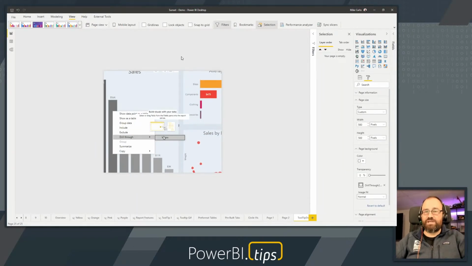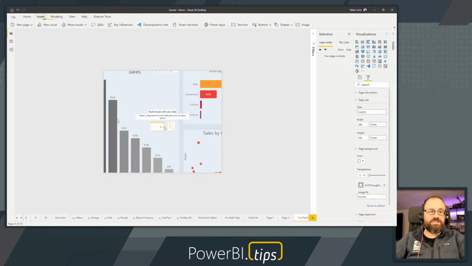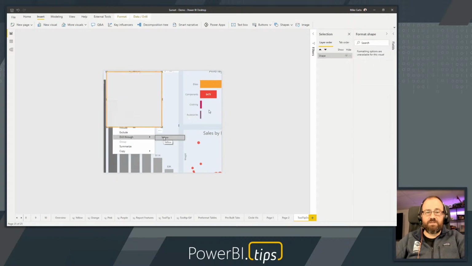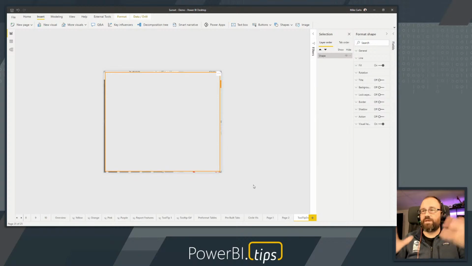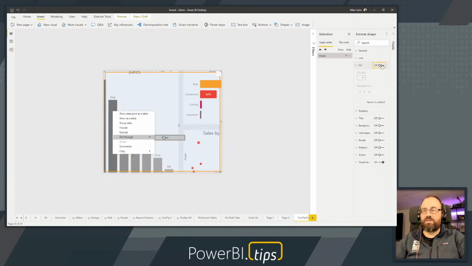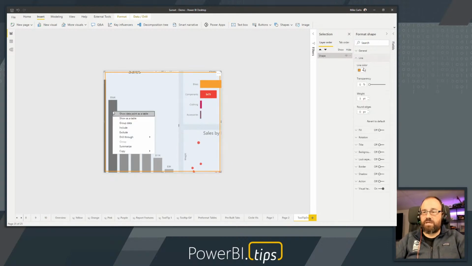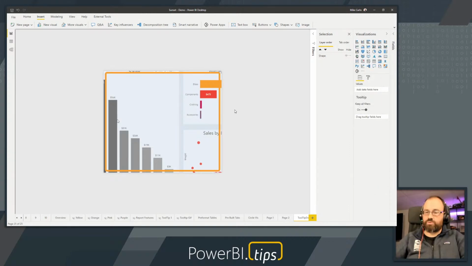So I'm going to add a shape to this really quick. I'm going to go to Insert, Shapes. I'm going to just drop a rectangle on the page. So there's my little rectangle. I will then maximize it so it's the full width of the page. And then the fill, I'll turn off. And now I have a nice little perimeter around the outside edge. If I click on the line, I can adjust this line, make it bigger. We can round the edges if you want. And now we have this new tooltip.